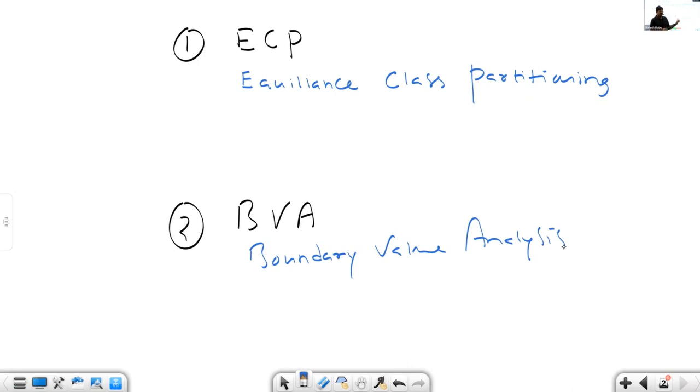For that, we use these kinds of techniques in testing a product: equivalence class partitioning and boundary value analysis. So to avoid exhaustive testing, and to ensure 100% requirement coverage with fewer test cases, we follow these techniques in software testing.